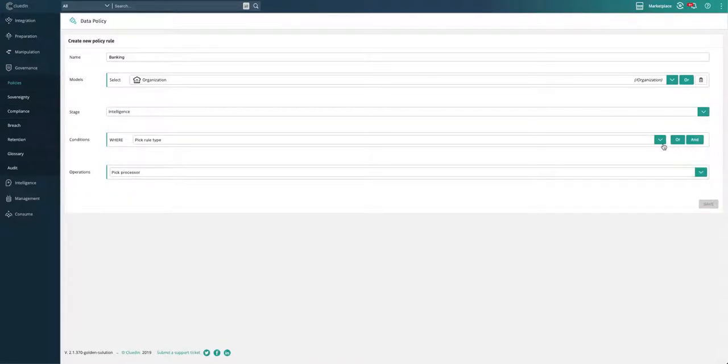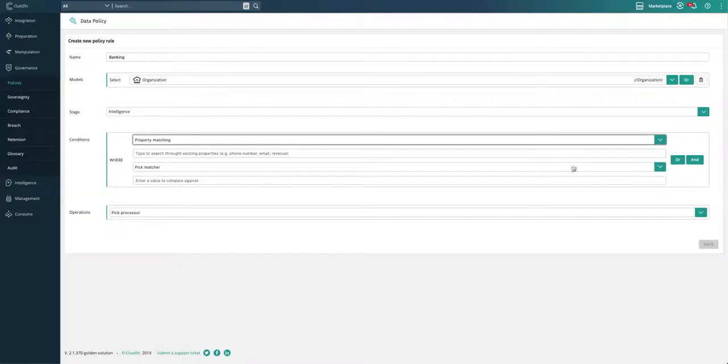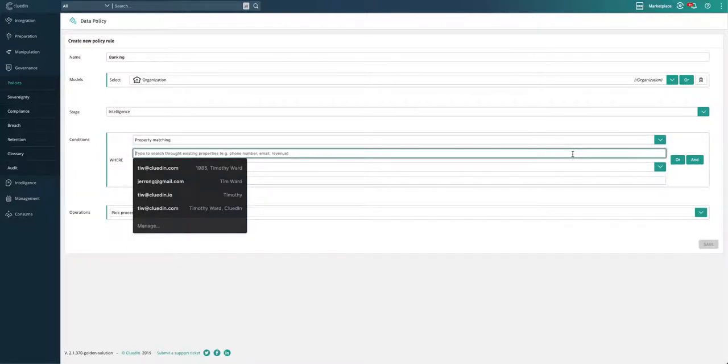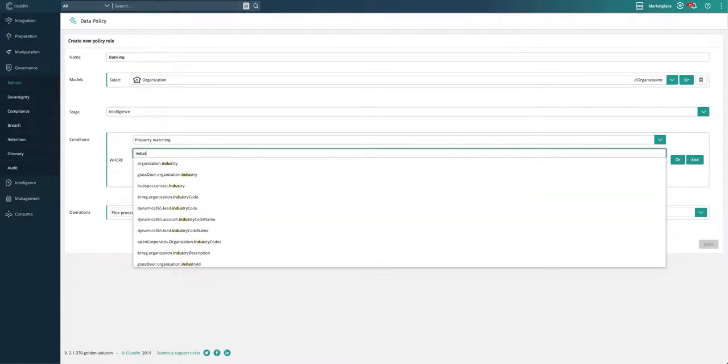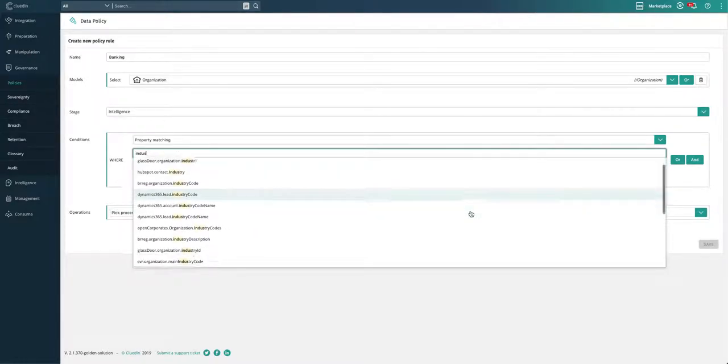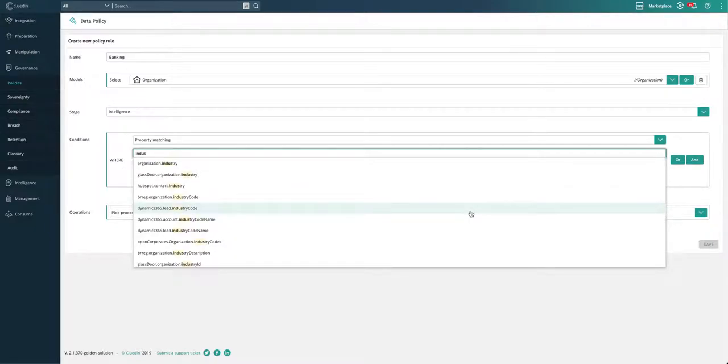Now I have my rules builder. So I can pick a rule. In this case, we're going to do property matching. And this next filter is enabled with our catalog. So as I type something like industry, you can see that it's given me a catalog of all the properties that you have in your catalog that contain industry.